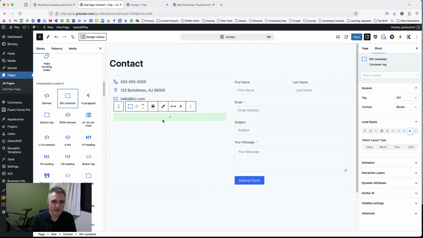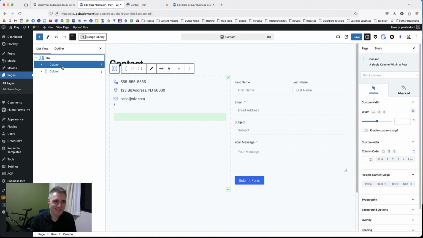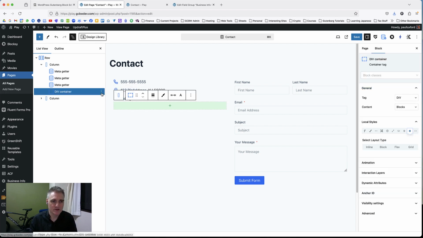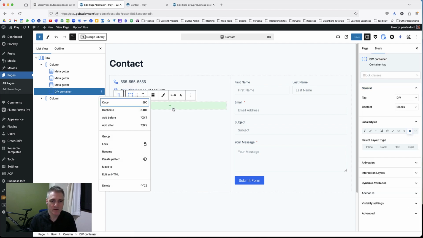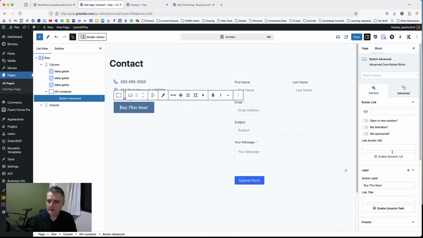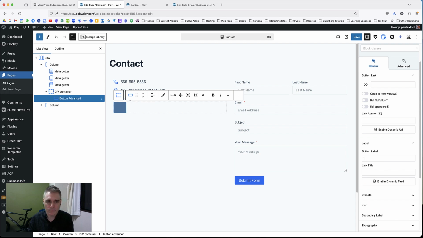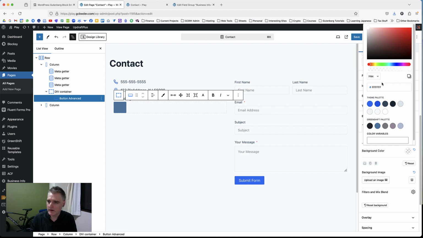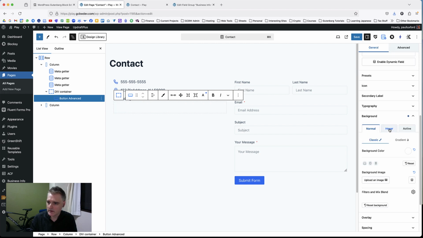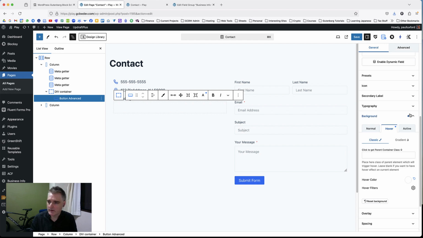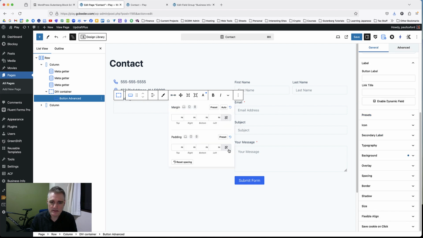Div container, right, yes, I want a div container. That's what I want in here. Okay, because I want to put the social media icons in here, but what we're going to do is just add buttons. So I'm going to use the button advanced, the Greenshift. I'm going to get rid of the label. Background color is going to be transparent. The hover color is also going to be transparent. And that's done. Then I'm going to zero out the padding on this button, so all 0.